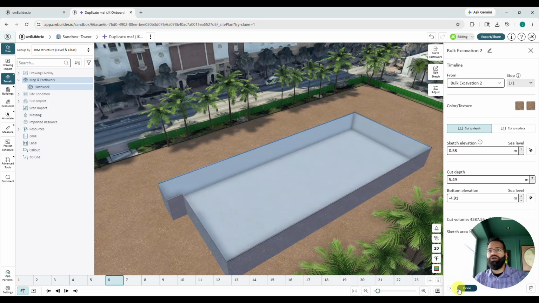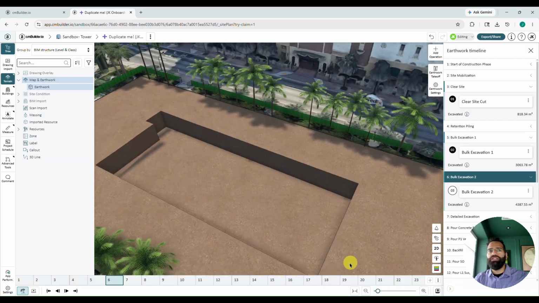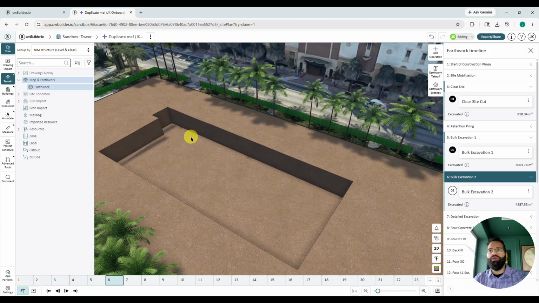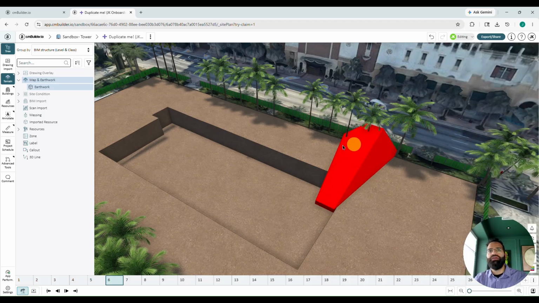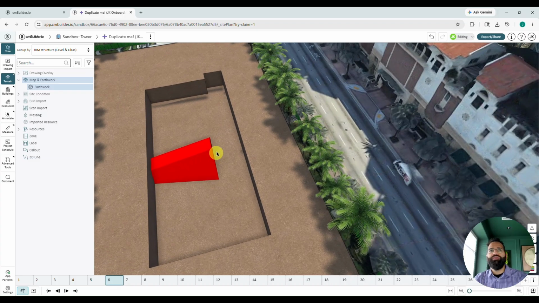So this is our bulk excavation number 2. We have lost vehicle access, so let's go ahead and add in a ramp. And back over to the right side of my screen, I'm going to click on add operations to display my list of earthwork operations, and we'll go with a positive ramp today. We also have a negative ramp which would remove earth, but today we'll go with a positive ramp which will add earth. In both cases, you need to put the ramp up against an excavation wall.